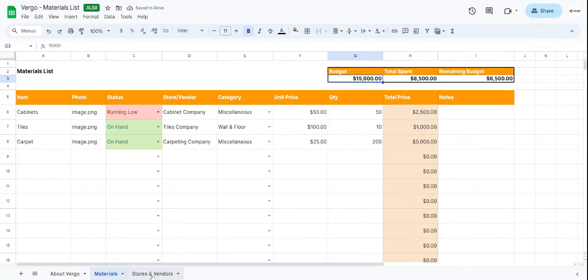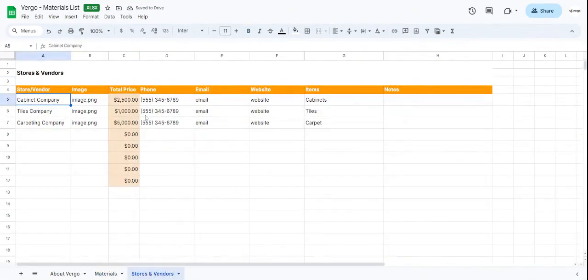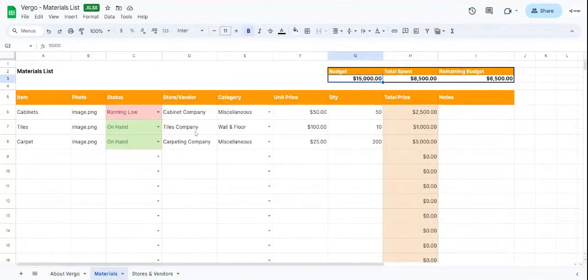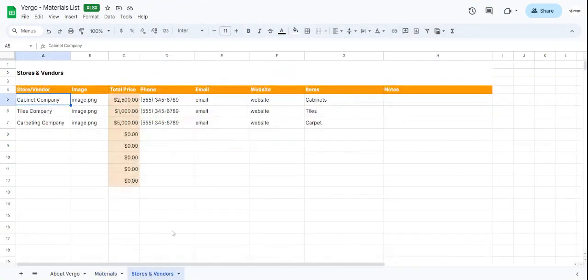So let's go on to the next tab, Stores and Vendors. Here is where you would add your stores and vendors company name. Make sure, again, if you make a change here or when you do add the name here, that you update or put the same name here under Store and Vendor. And that's because this here will calculate the total price for that particular vendor.